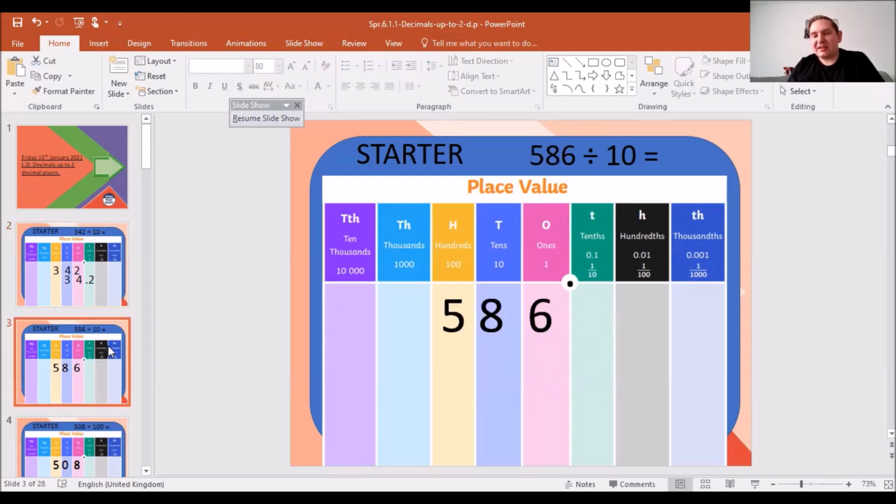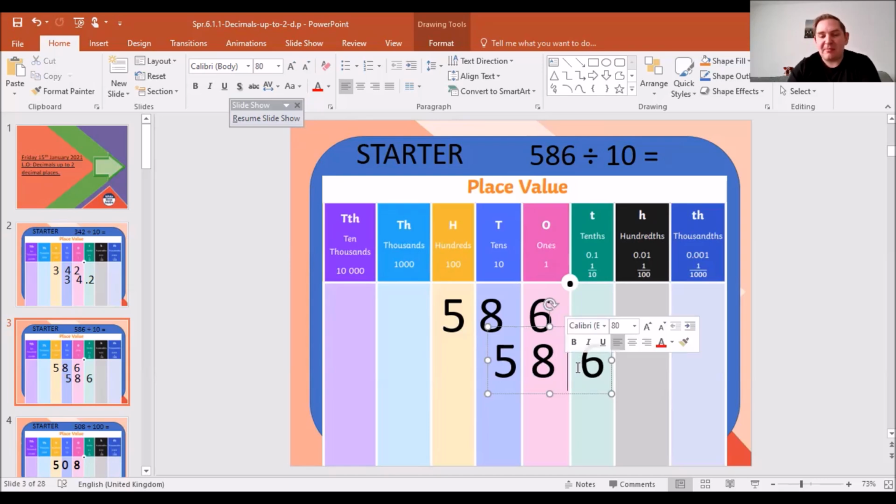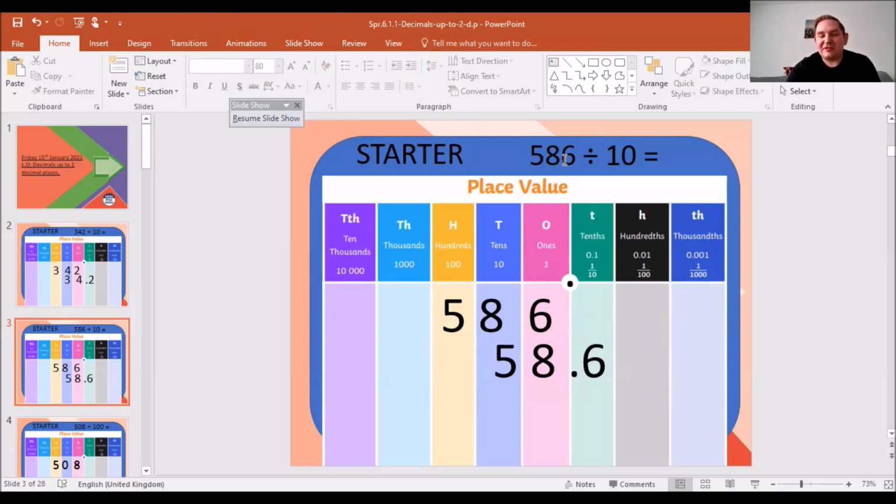Pause the video and have a go at this one. Okay, so just like before, we are going to move those digits one place to the right because there is 1 zero and we are dividing by 10. So if we move those digits one place to the right, the 6 goes to the tenths column, the 8 goes to the ones column, and the 5 goes to the hundreds column. And again, make sure that we add in that decimal point, showing that 586 divided by 10 is 58.6. If you got that correct, well done.